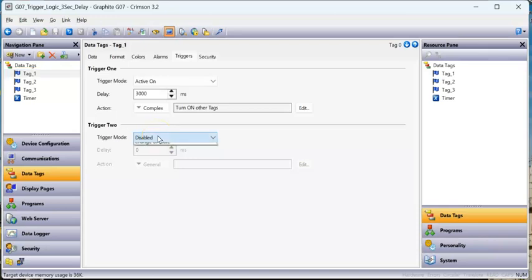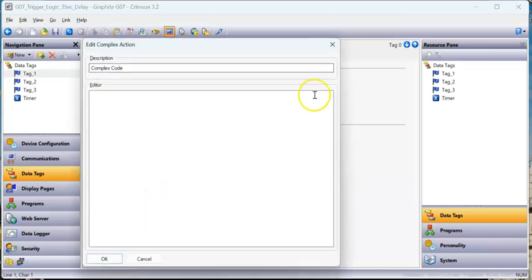So let's say here, active off. Right away when I turn it off, I want to turn the other tags off. So I'll go ahead and do this real quick. I'll drag this out here, 1 equal sign, 0 to assign it. Then I'll do the other one, this guy here.